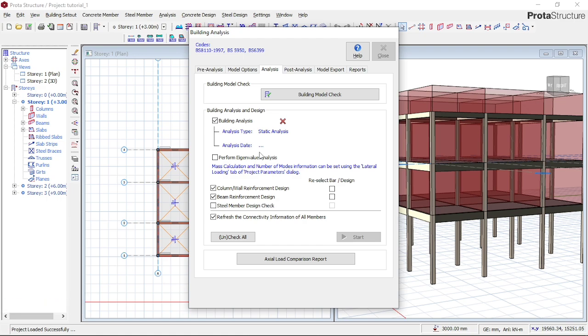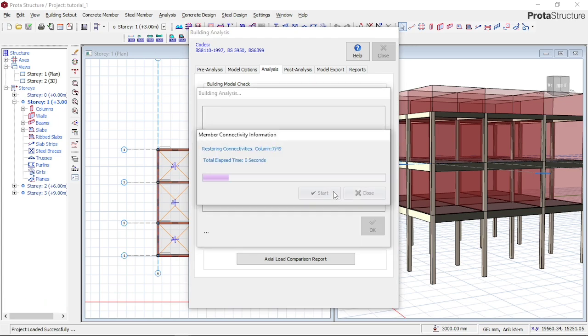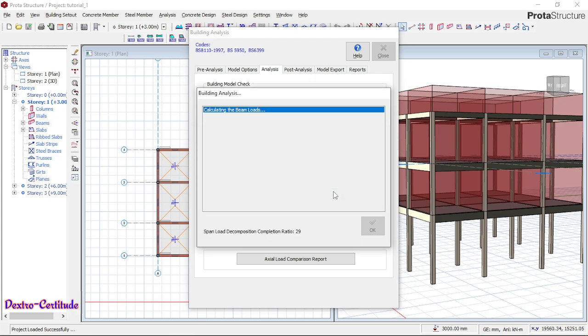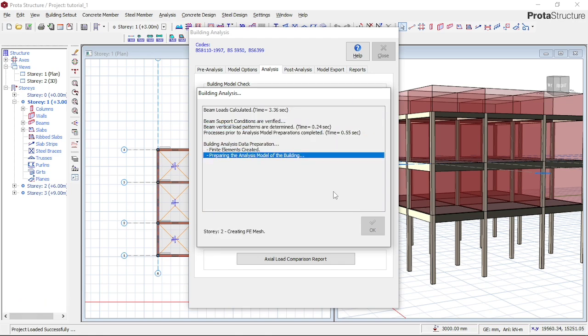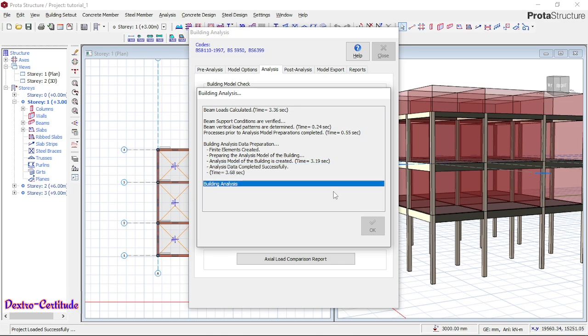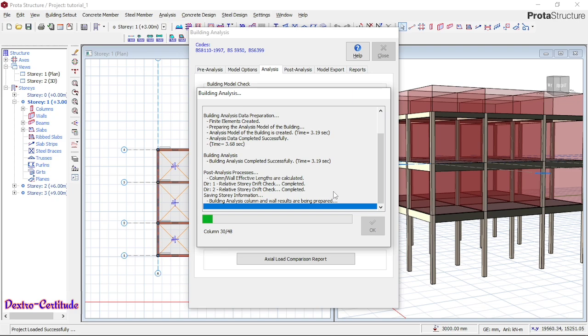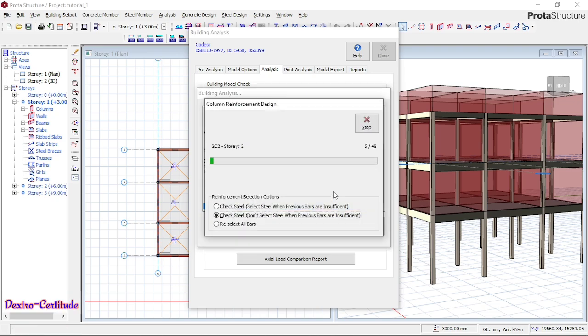I don't want to reselect my design, my bars, so I leave it as it is. Wait for it to load. Now it is analyzing it. It's analyzing. After analyzing, it will go into design.